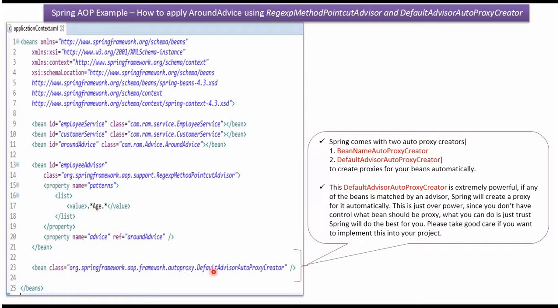And here I have created a bean for DefaultAdvisorAutoProxyCreator. DefaultAdvisorAutoProxyCreator is extremely powerful. If any of the beans match with this advisor, then it will automatically create a proxy for those beans.